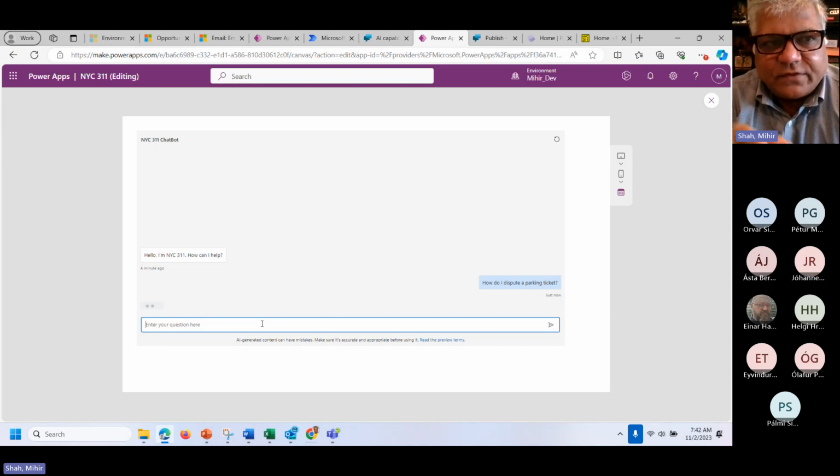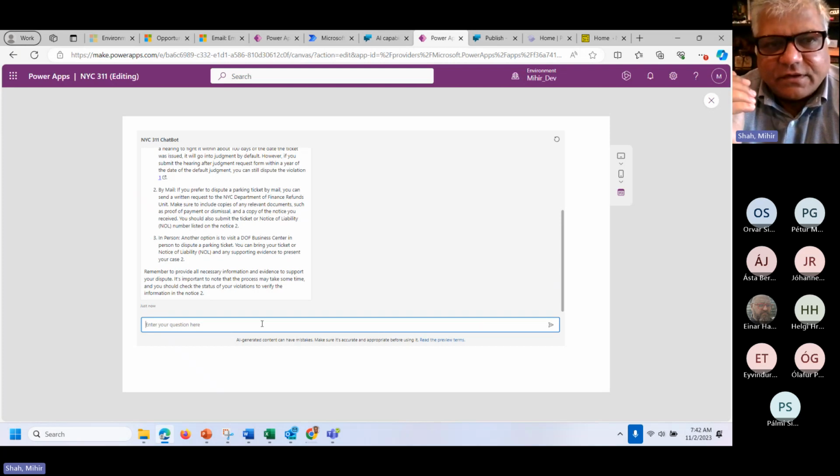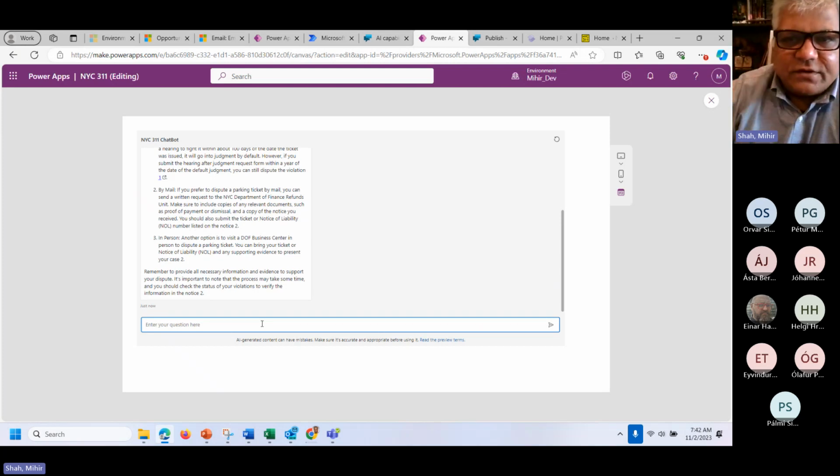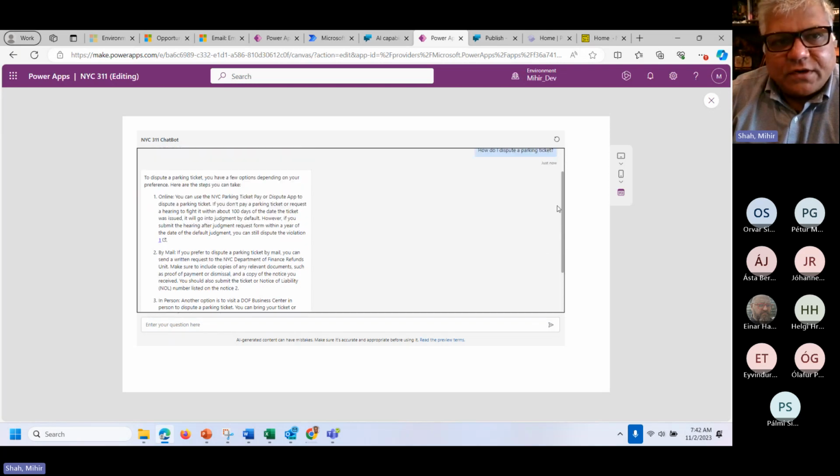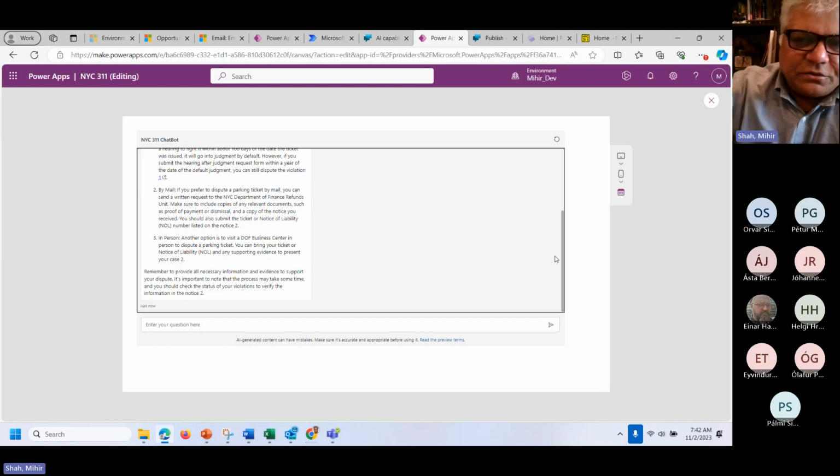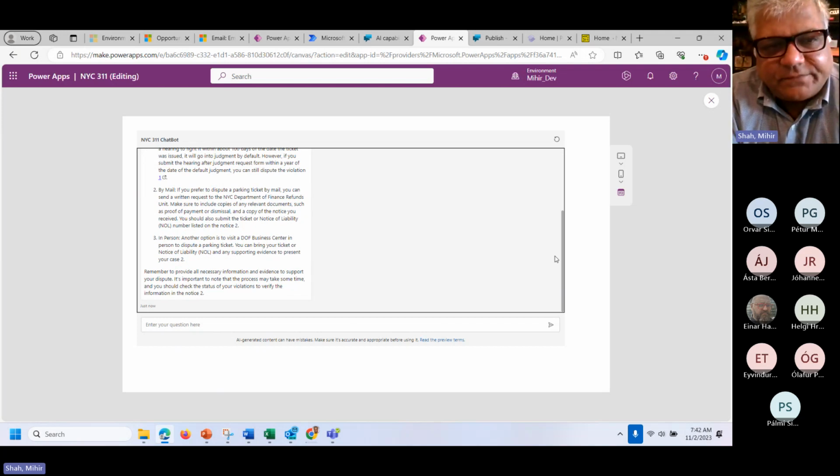So if you have apps and you want to bring your Copilot created chatbot, generative answers, boom, you can do it right here, and it will grab that information and show it to you. You can see it gave me all the information about how to dispute a parking ticket, going into the New York City website and grabbing that information and providing it here. So the same functionality exists, and you can add it in the model driven app also. If you add custom pages on the model driven app, basically it's a Canvas app in a model driven app form, and you can add the chatbot functionality to it.